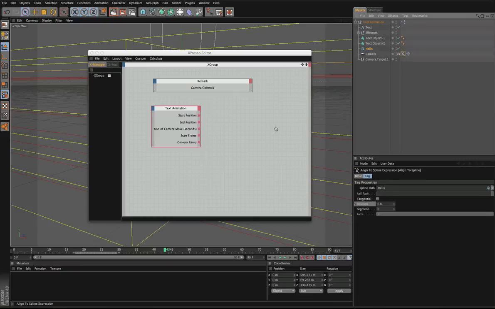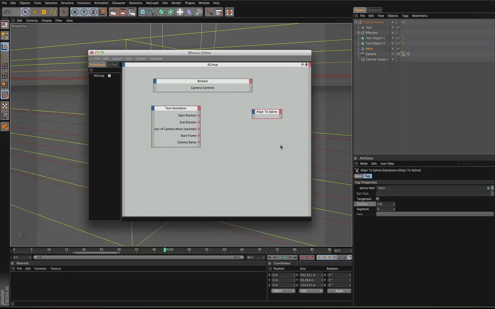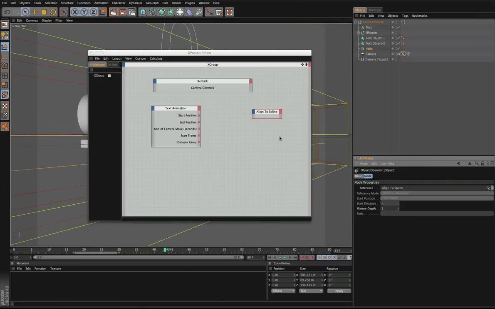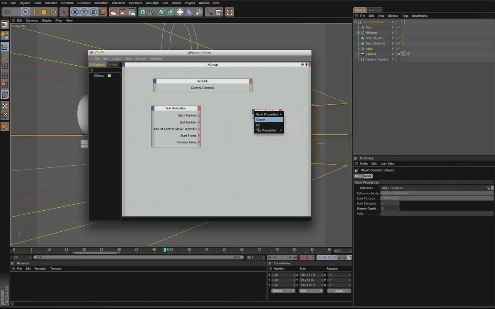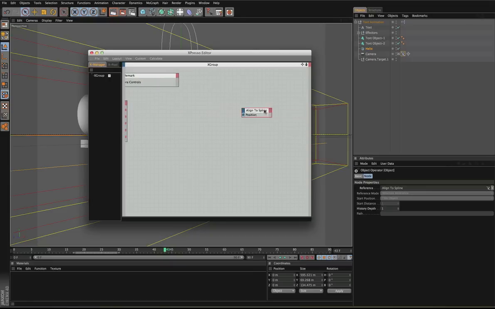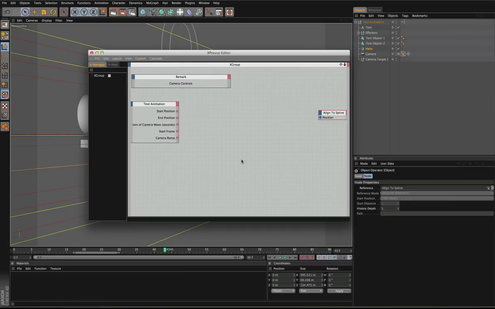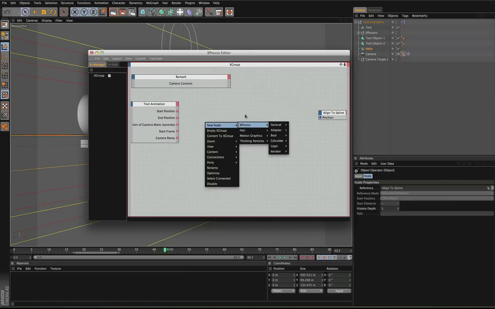So we want to bring that align to spline into our Xpresso editor. And we're going to want to animate this position here. So we want to bring in the position right here. And that's going to be way over here somewhere that it's not even going to be messing with yet because that is far away. So the main component of this guy to feed into is going to be a remapper.